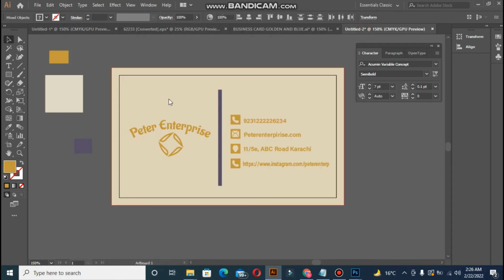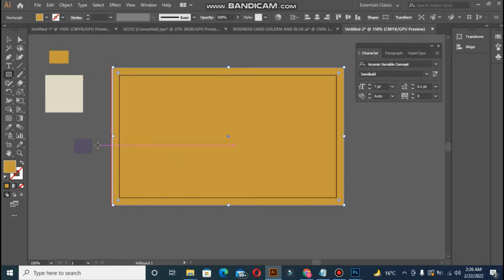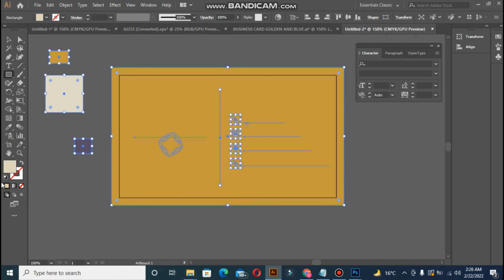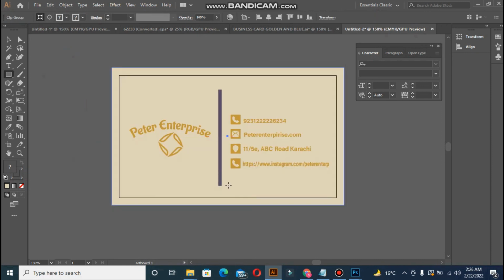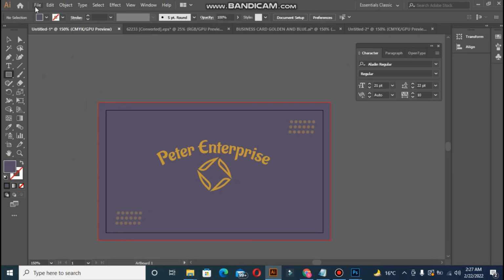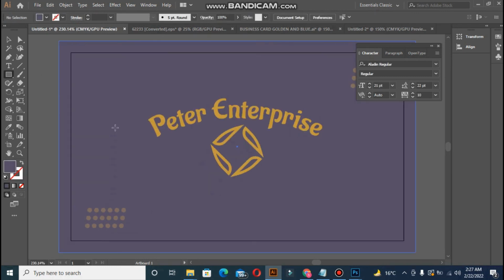Take a rectangle tool again like this, and make sure everything is unlocked. Press Ctrl Alt plus 2, and then Ctrl plus A, and then left click and press make clipping mask. Now our board sizes are ready. Now it's time to add the mockup, and now I'm going to speed up my video.